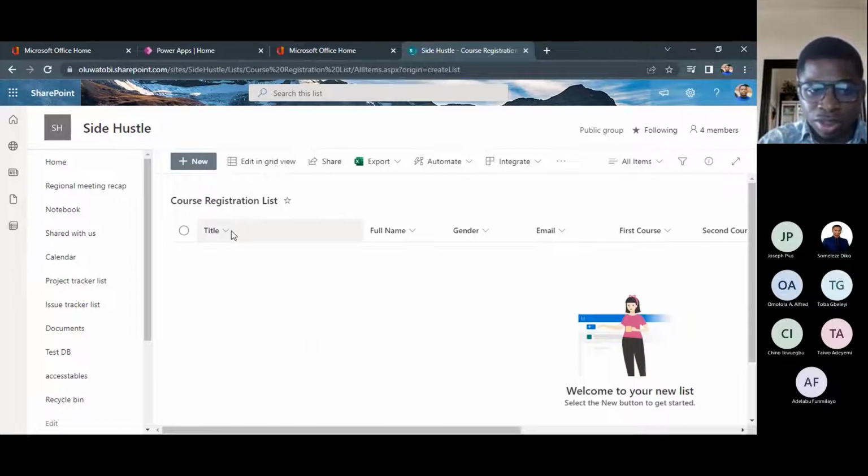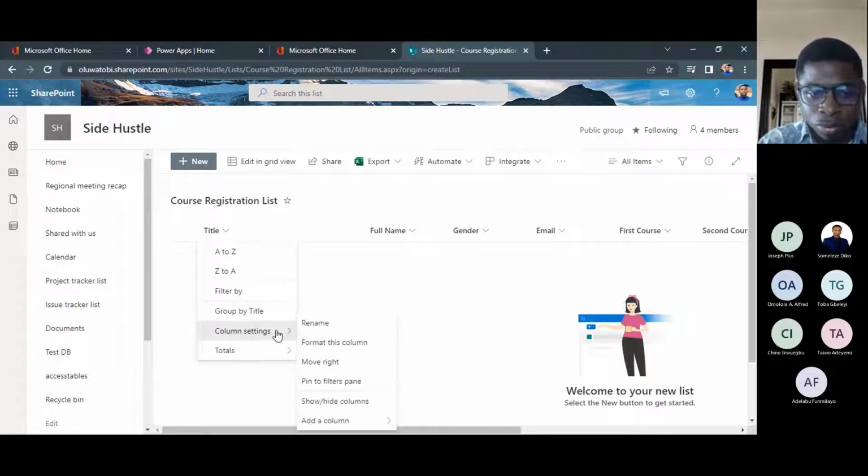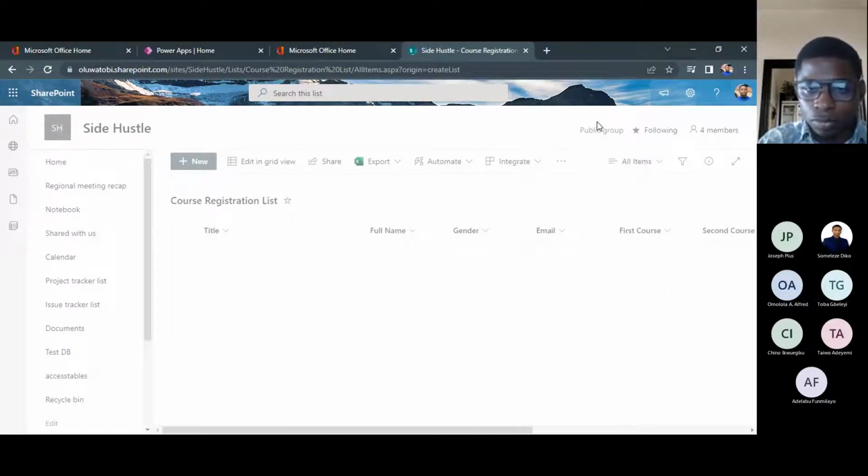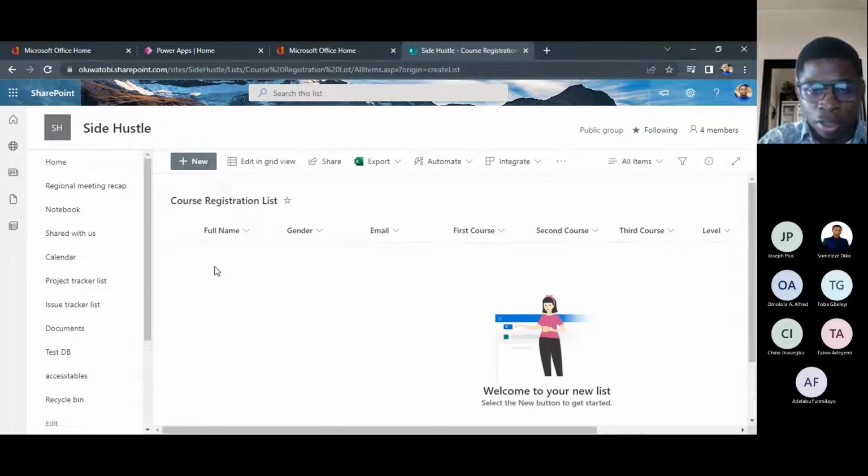And I don't want to see this, so I can easily hide it. How do you hide? Click on this drop down, click on column settings, you go to show and hide. Then all of the highlighted ones are the ones showing, but I don't want this title to show. So I'll click on it and I'll click on apply. And you can see it's no longer showing here.